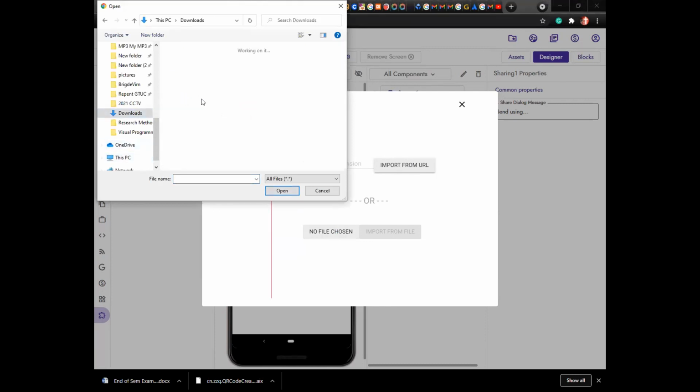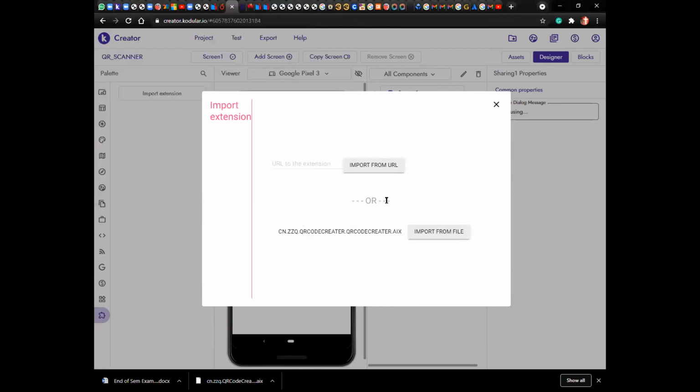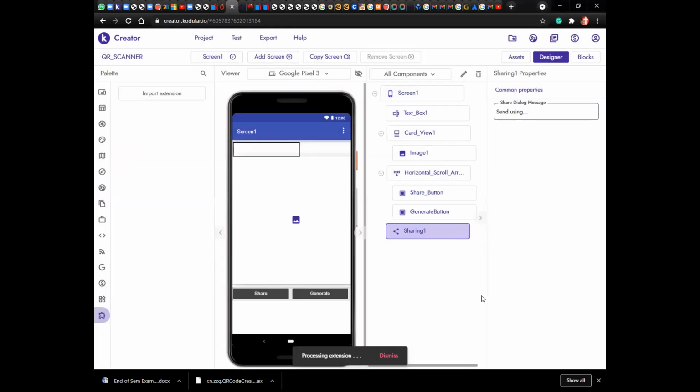Okay, open it, and then import. Okay, so it's done importing. So click OK.